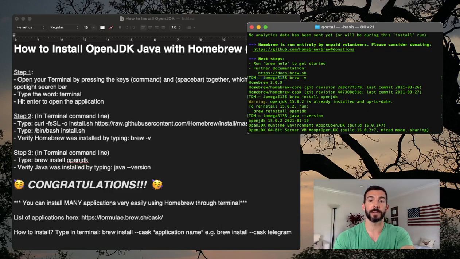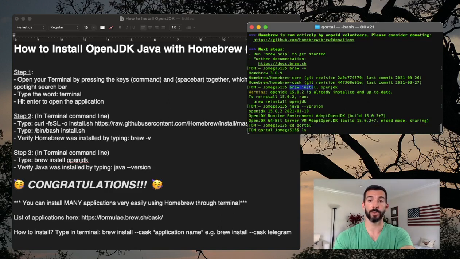Here I just double checked that Brew is properly installed, so I typed brew space -v for version, and it tells me I've got Homebrew 3.0.9 installed on my machine. Then if we follow along with our steps here, third and final step, which is a very simple one, is just type brew install OpenJDK. Again, that's brew space install space OpenJDK. Hit enter or return to enter that command.